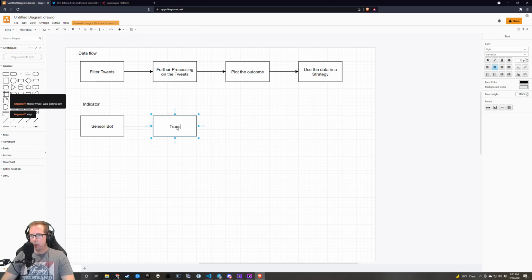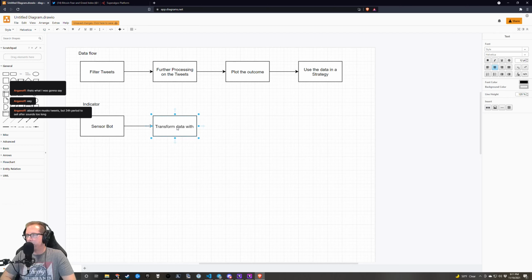So transform data with, oh yeah, Elon Musk tweets and then the 24-hour period to sell. I'd have to look it up again. I think it was a Reddit post, and I think this was at the height of the first bull rush earlier this year, and I think he said he came out with a pretty positive ROI. But yeah, I don't know. Trial and error. Maybe you can come up with something better.